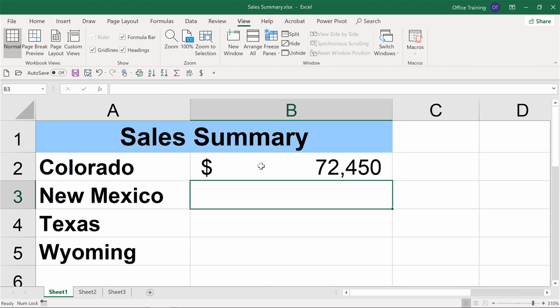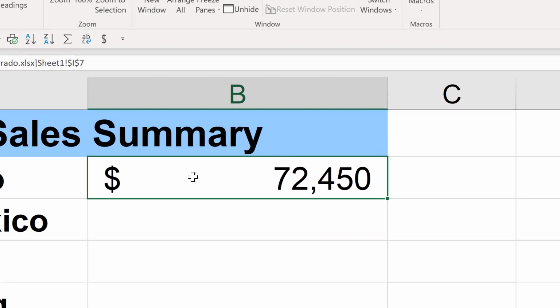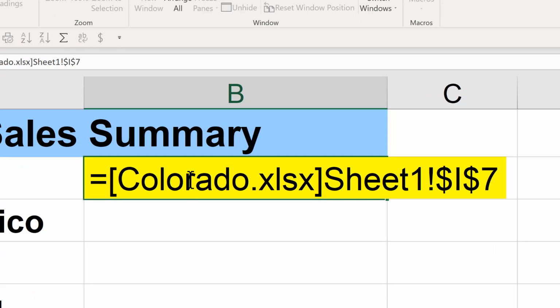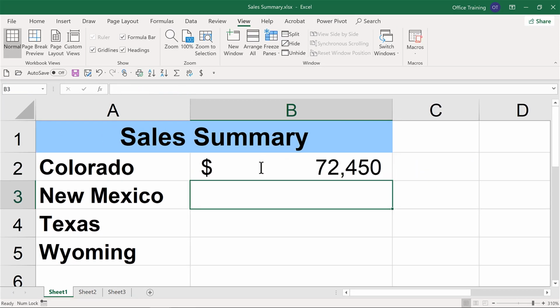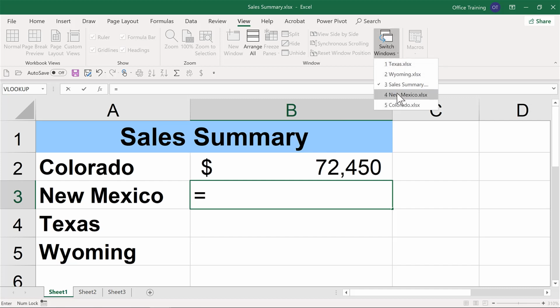Now let's look at the logic or the syntax of what this created. The first part is the workbook name in square brackets. Then the sheet name, which in this case is Sheet1, then an exclamation point as a separator, and then the cell reference for where that total appears. Let's repeat this for the next one. Once again, equals, and then we'll navigate to where the other sheet is.